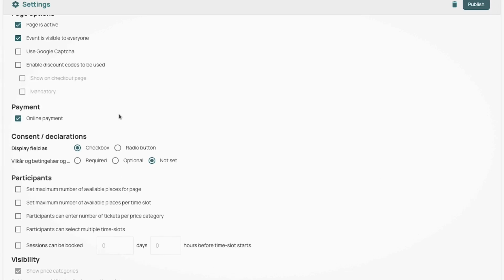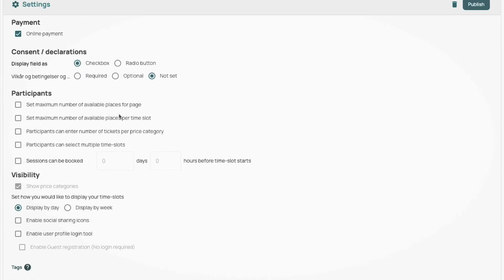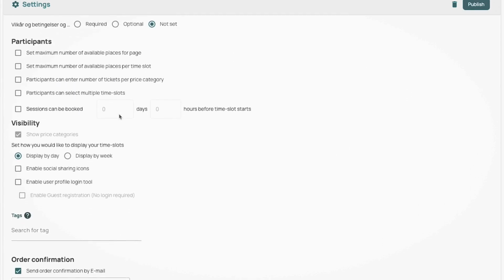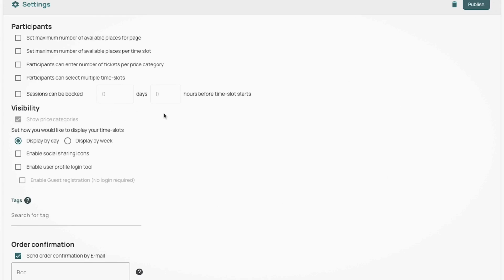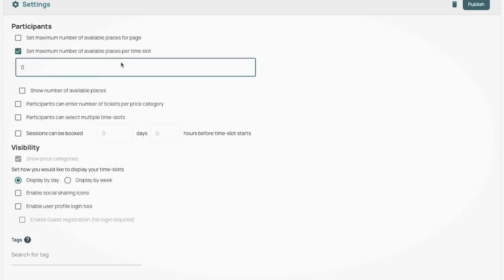You will now reach the settings for the booking page. The predefined settings are standard choices that may be relevant to include. Feel free to read our user guide to get an explanation of each setting. In this video, we only go through a selected few. Set the maximum number of bookings that can be made per time slot. This defines how many people can book a time slot at a time.